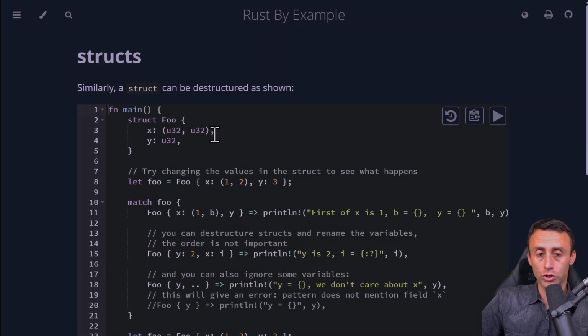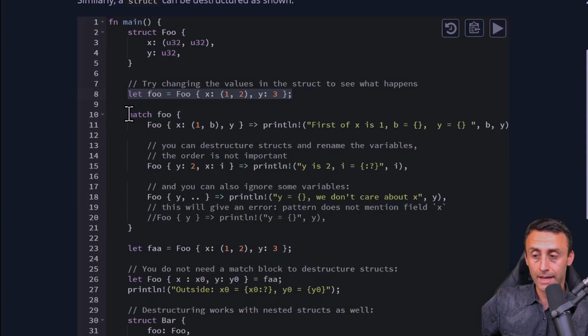We can also destructure a struct like this. We define a struct here. This is the C-like struct. We can try to change the value here. And then we have a match statement with this variable foo. And based on what we have, we can execute different parts of code. In this case, it's just a print statement.